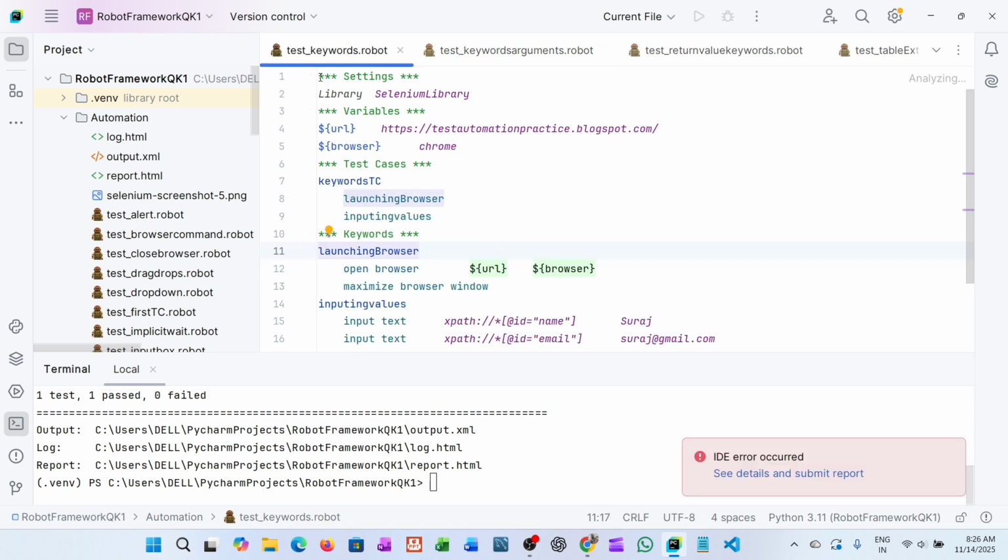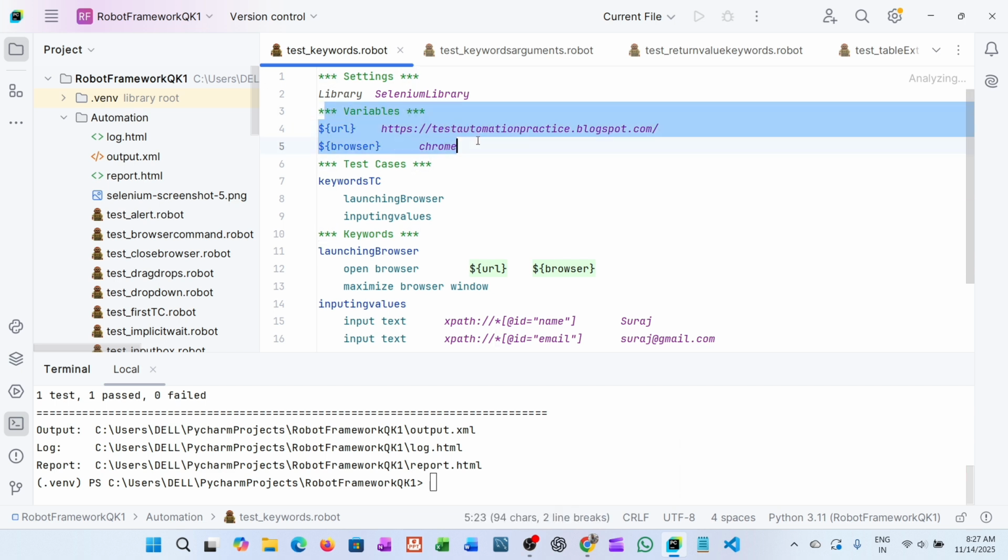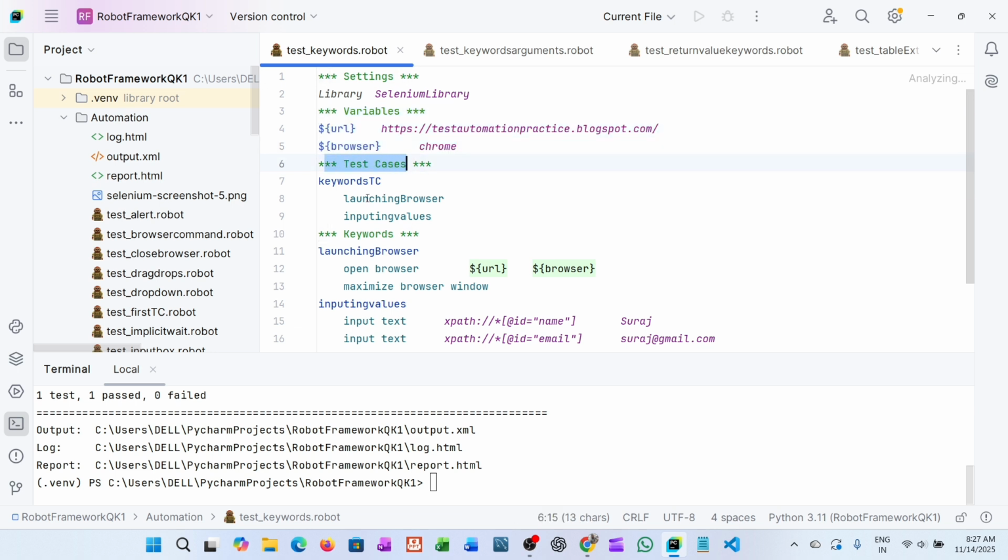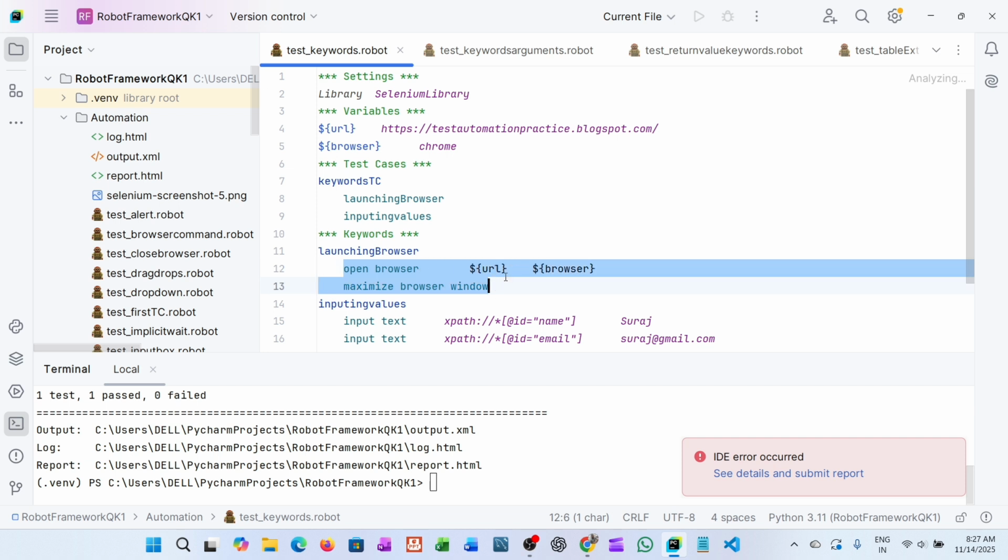So here our code consists of 4 sections. In the settings section, we need to import the library. Then in the variable section we need to store our variables. We need to create our own variables. In the test case section we have to create our test case. So my test case name is this keyword test case, and now I can just put the keywords here. Launching browser is the complete keyword which is executing this code, opening the browser, maximizing the browser window. Then the second keyword is inputting values.